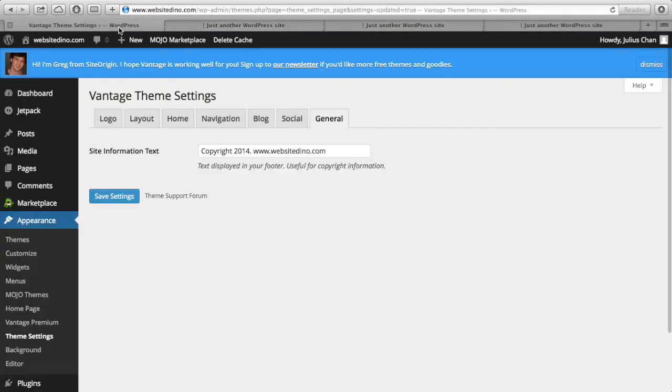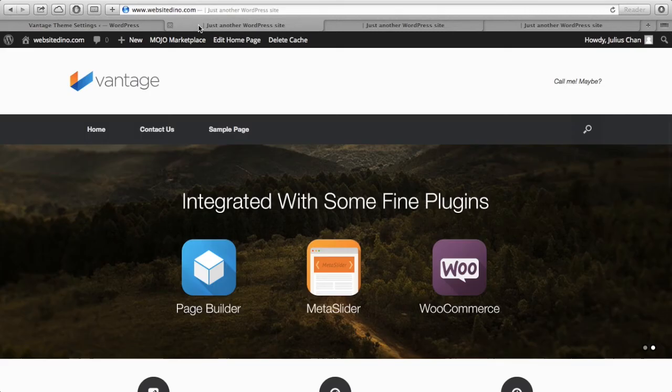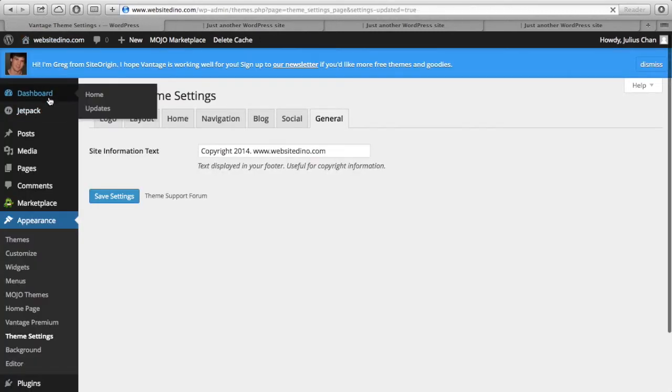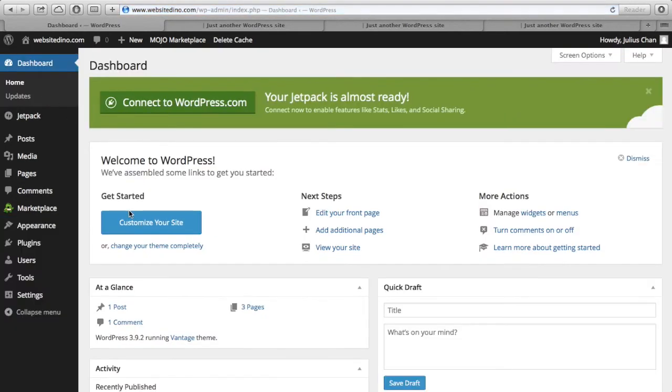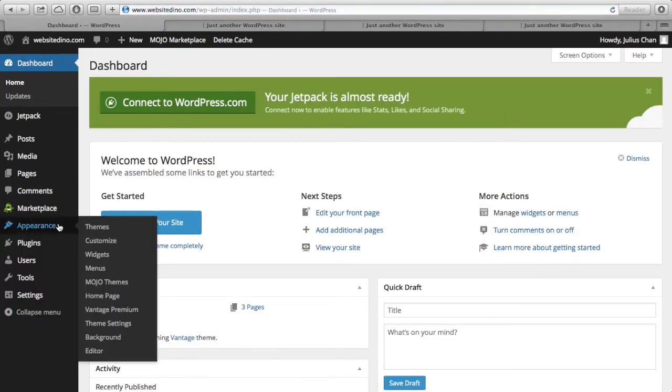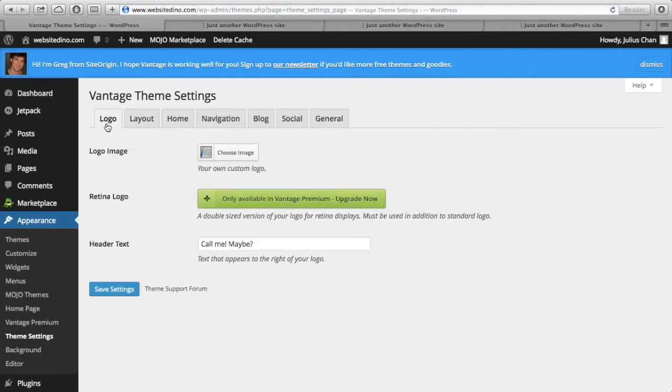You can go back to your dashboard. I have my dashboard here. Once you're back at your dashboard, go to Appearance and Theme Settings. I shall go through with you one by one and explain what all those options and tabs are about. This is where you play around with different settings of your themes.